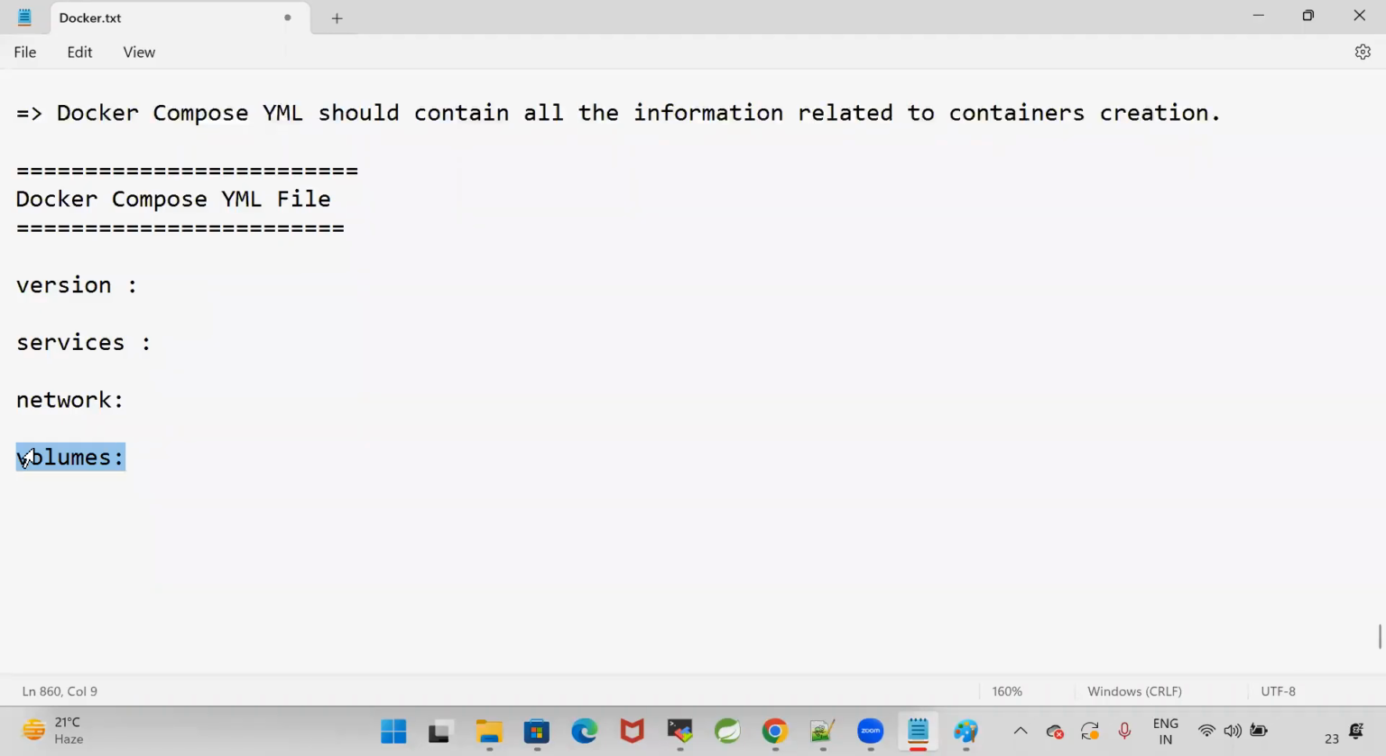Network. In Docker Compose, we are going to specify multiple containers' creation. Those containers should be created under which network, that we can specify by using the network. Network is all about communication. When the containers are running on the same network, they can connect with each other.